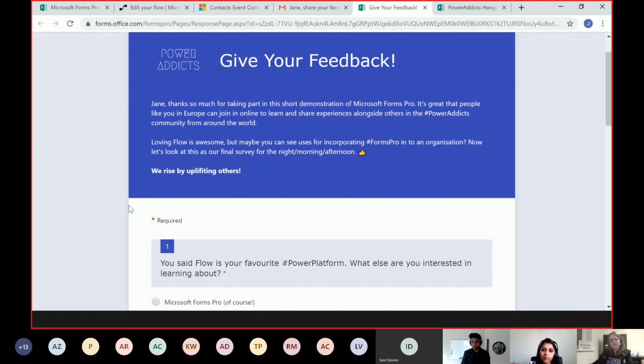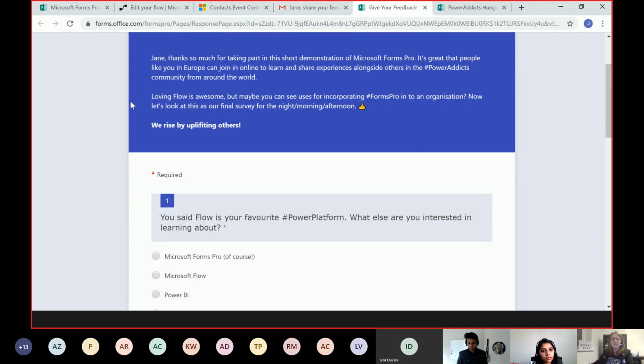So what we've done is we've been able to customize this text here. So I can see it's great that people like you in Europe can join in online to learn and share experiences alongside others in the PowerAddicts community. Loving flow is awesome. So that's where I put in flow. I've been able to then customize this and bring through that parameter from that specific question.